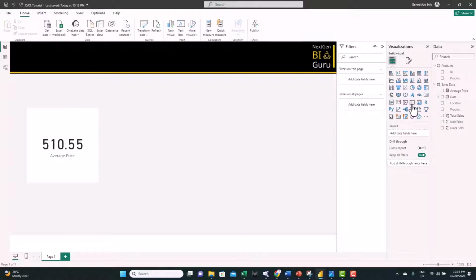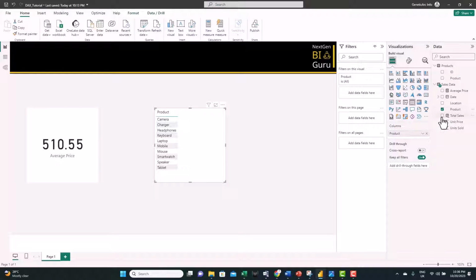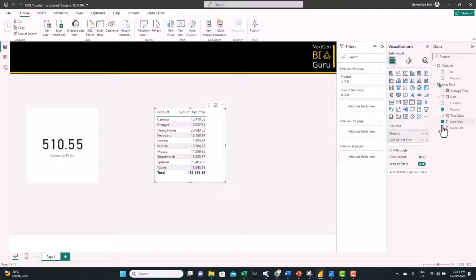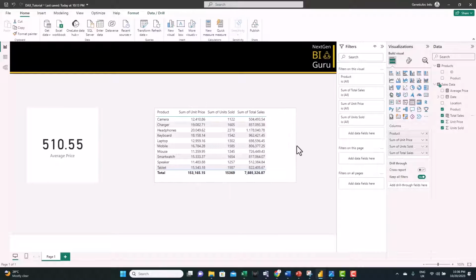So if we use a table and we feed to it, for example, the product, unit price, units sold, and total sales, let's expand this. We can see that if we multiply the unit price in this table by the units sold, we will not get the total sales showing here. And this is because this table shows the sum across multiple dates and multiple locations.